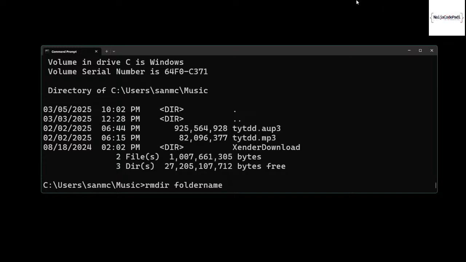Now just one last thing I want to talk about. I am not finished with command prompt. I just want to explain one concept quickly.